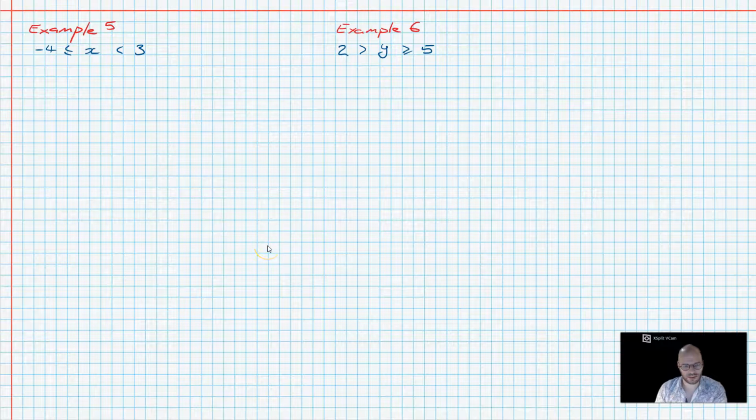Welcome back. In this video, I'm going to show you two further examples of plotting linear inequalities. What's important about these linear inequalities and the difference between these ones and the last ones is that in these inequalities, we're dealing with inequalities that are built of three expressions, not two. So notice in example 5, we've got negative 4 is less than or equal to x is less than 3. So we've got three expressions here.